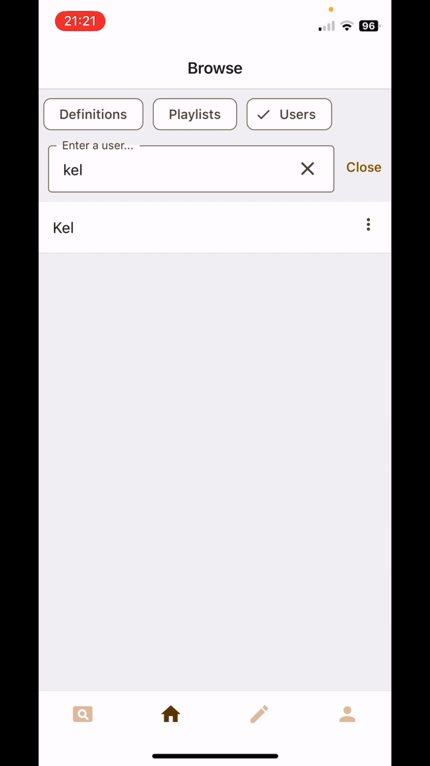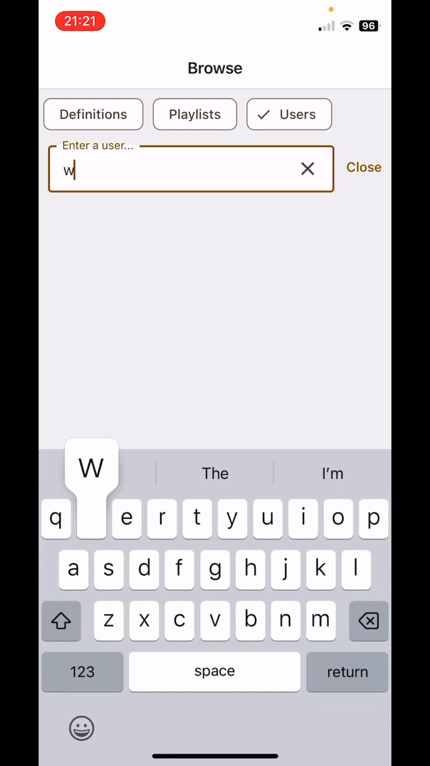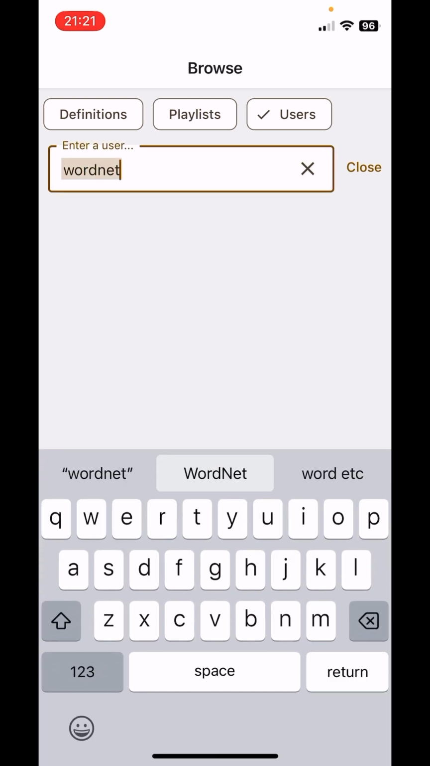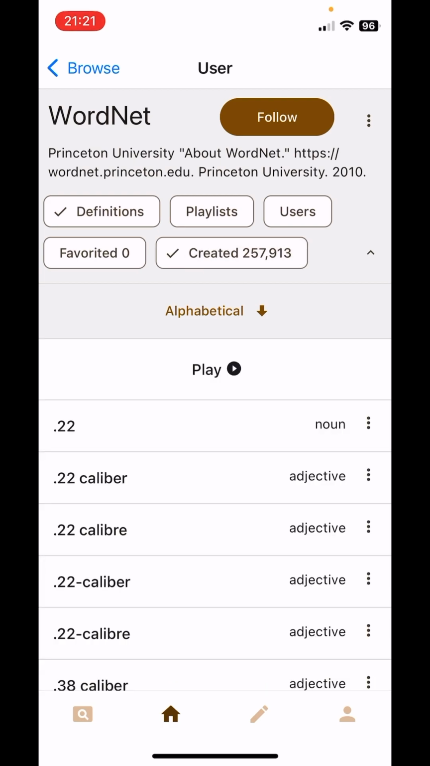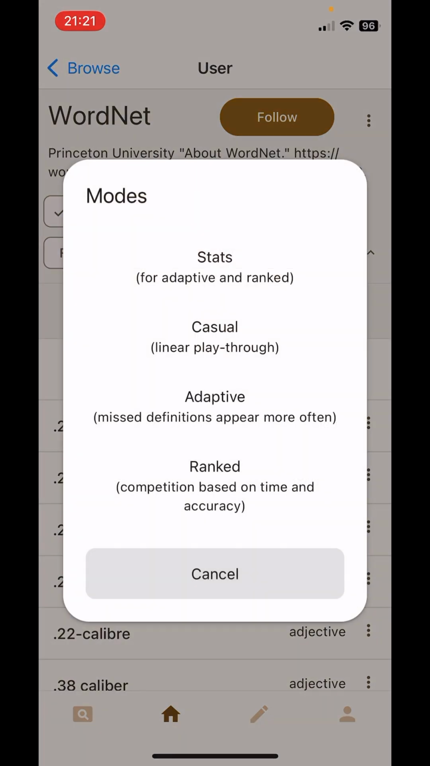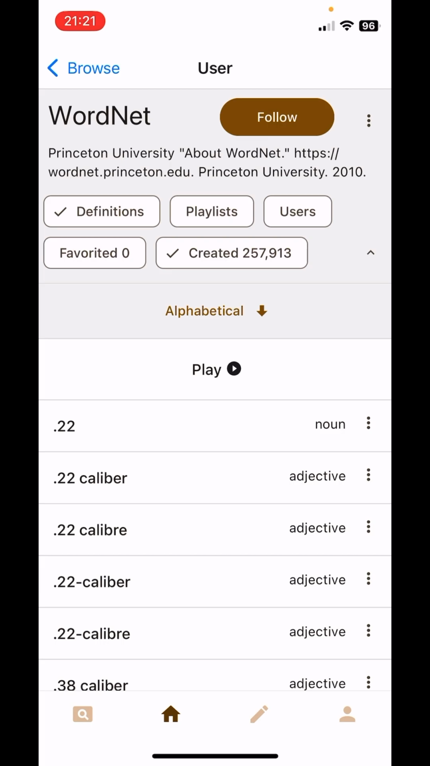The other user to know is the WordNet user. The definition itself is just one user, which is WordNet. You can see that they have created a lot of words. And if you want to play quizzes on the whole dictionary, you can do that in the WordNet created definitions.